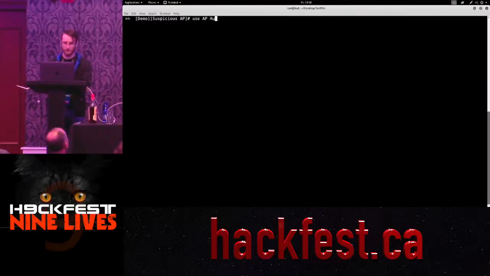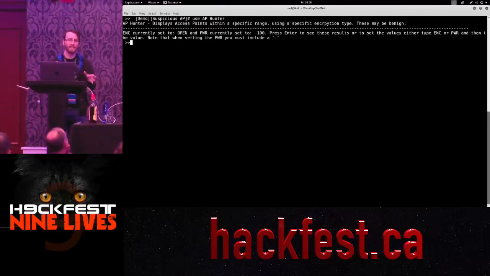is called the AP Hunter. This module allows you, based on the information you have collected, to find out what is in the area. You've walked the floors, you've walked the complex. So let's take a look and start making some queries based on the encryption and the range, based on the power. See what we can see. Maybe there's something that shouldn't be there. Maybe there are some access points that need to be decommissioned.